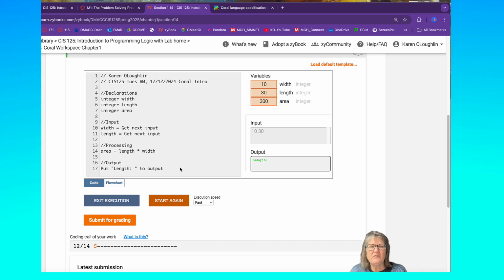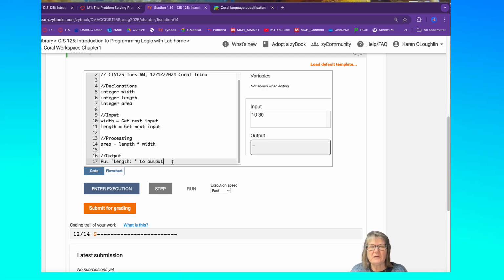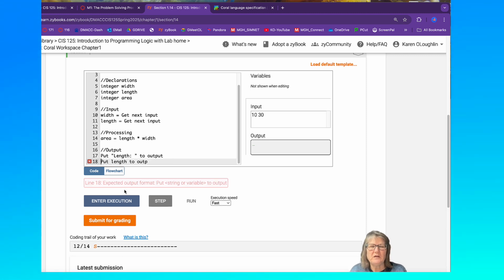Now I want to output my variable. To output my variable, I follow a similar type of syntax. Put is a reserved word. I have to use that. Then I use my variable, and then I have to follow it with the words to output. If I forget any part of that, or if I don't spell it correctly, it's going to tell me. Expected output format is put with a capital P, whatever you want to output, and the words to output. So you have to have those words to output.